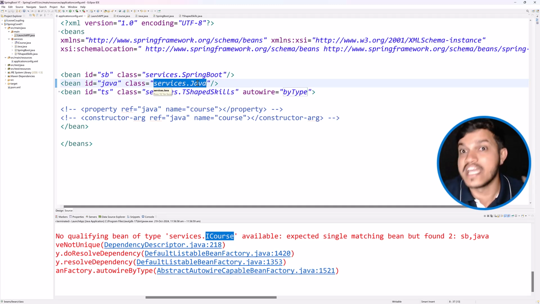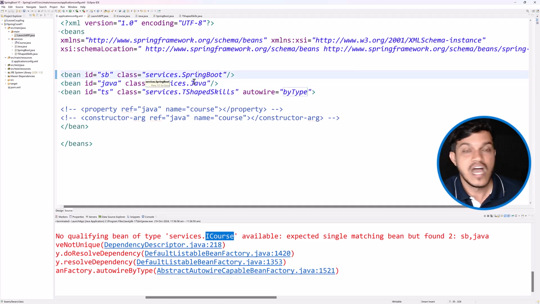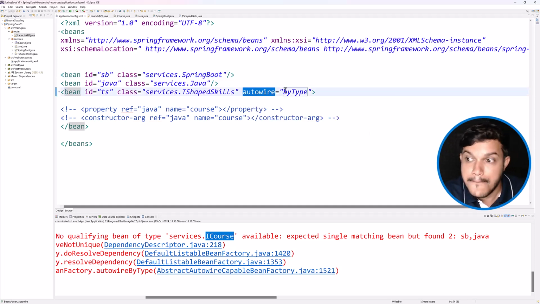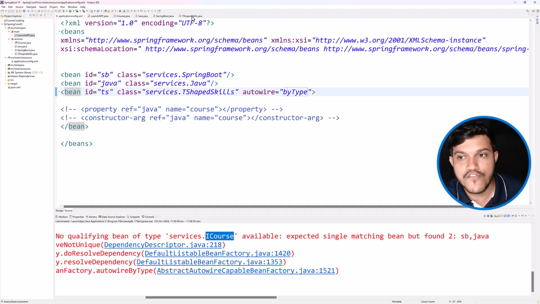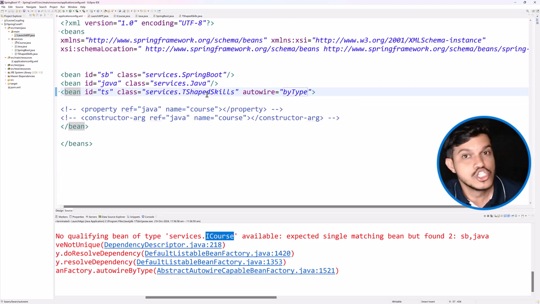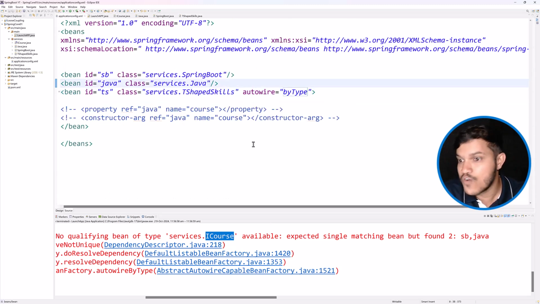Now, which should I inject? Should I inject Spring Boot or Java? I don't know that. I'm confused. I cannot do favoritism. I cannot pick any one and randomly perform the dependency injection. You have told to automatically inject the object by type, whichever is of type ICourse. What I found out is there are two classes which are of type ICourse, Java also, Spring Boot also. Which should I inject, I'm not sure about that. That is the reason we have got the exception here.